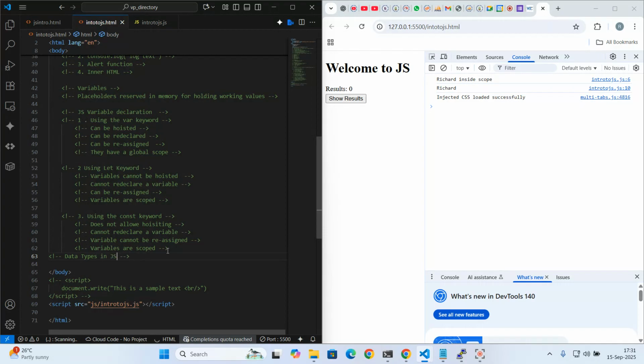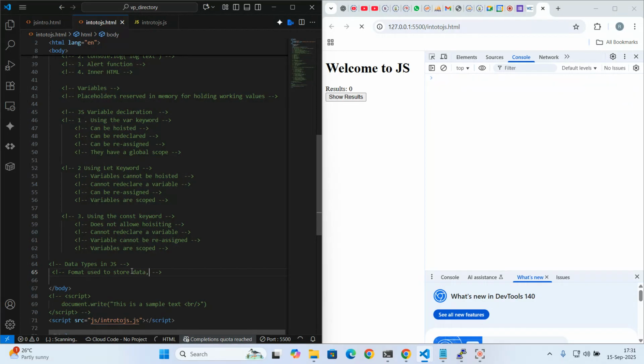Just like any other programming language, JavaScript has data types. So what's a data type? A data type is the format, or shape, used to store data. The shape that you use to store that data is referred to as the data type or the format.